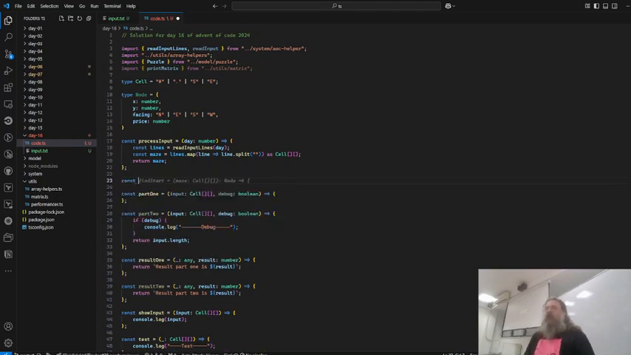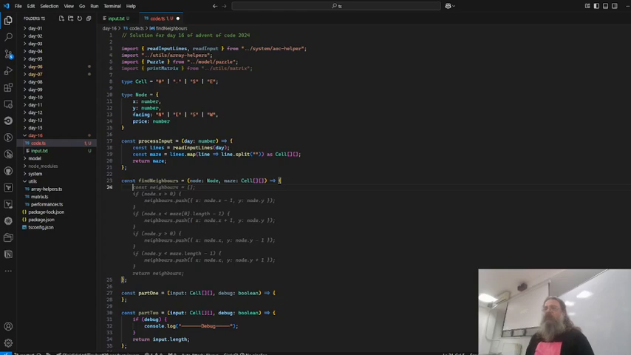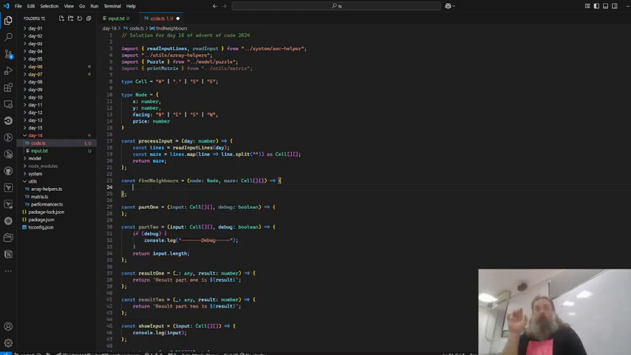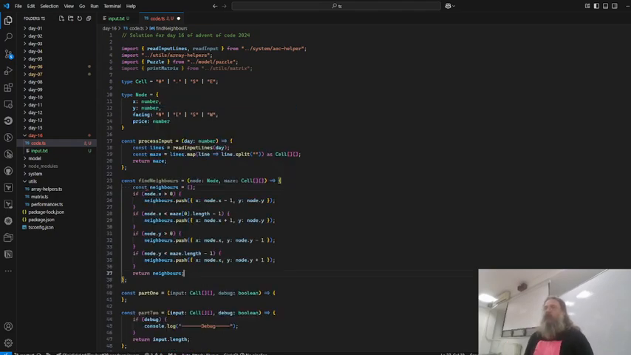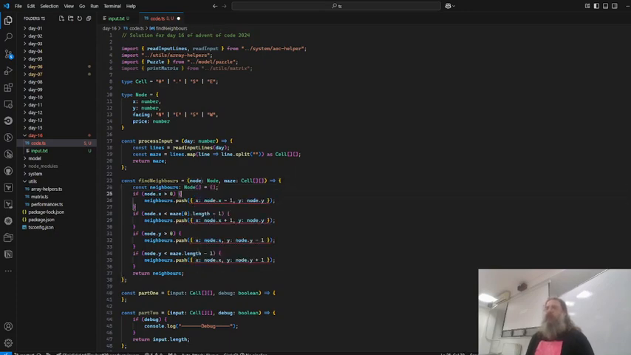Let's implement a find neighbors method. So we have our node and we have our maze, and we need to find all its neighbors. And this might be kind of weird. So this is the weird part. The neighbors of the node, let's have it as an empty array of nodes. Yeah, this will return a node array, of course.